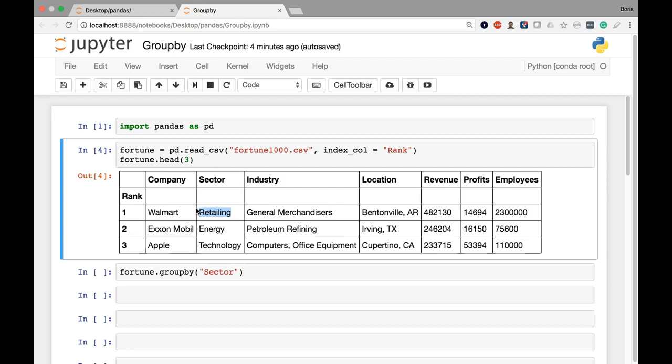Once it has all of these data frames, each one representing a different sector, it's then going to bundle them up and store them in a larger object, which is what our GroupBy object is. So you can sort of think of it as a container of data frames, and each one of those data frames is going to have a central theme, which in our case is going to be a common sector.